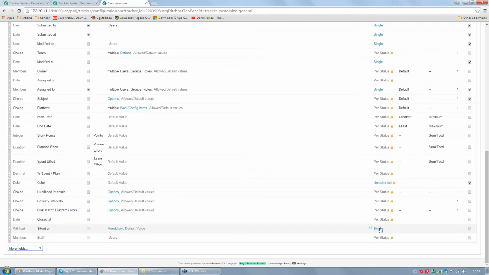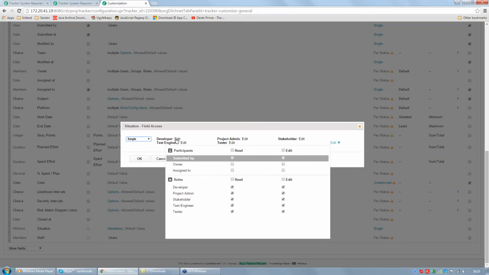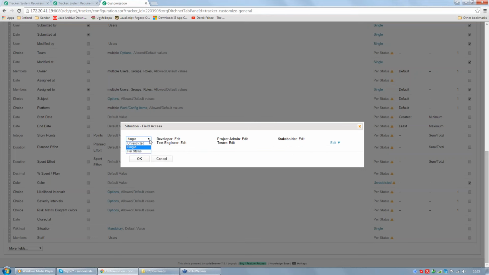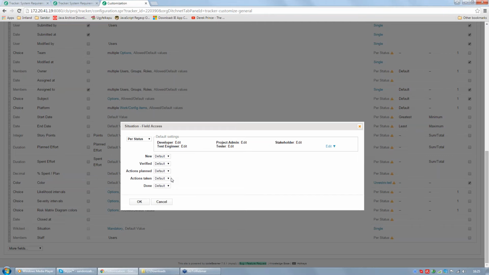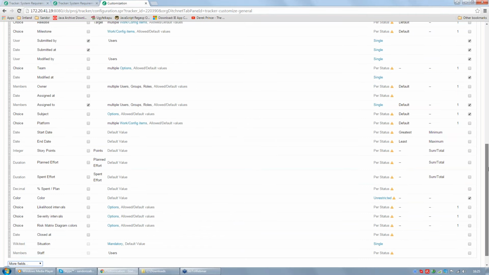You can define the permission of the field, and we have three permission models. First, you can add unrestricted permission to the field. You can have a single permission, which you can see here. This single permission is applied to each status, and you can choose the per status permission model in which you define the permission for each status. So, by this way, you can completely customize the FMEA, the failure mode tracker.